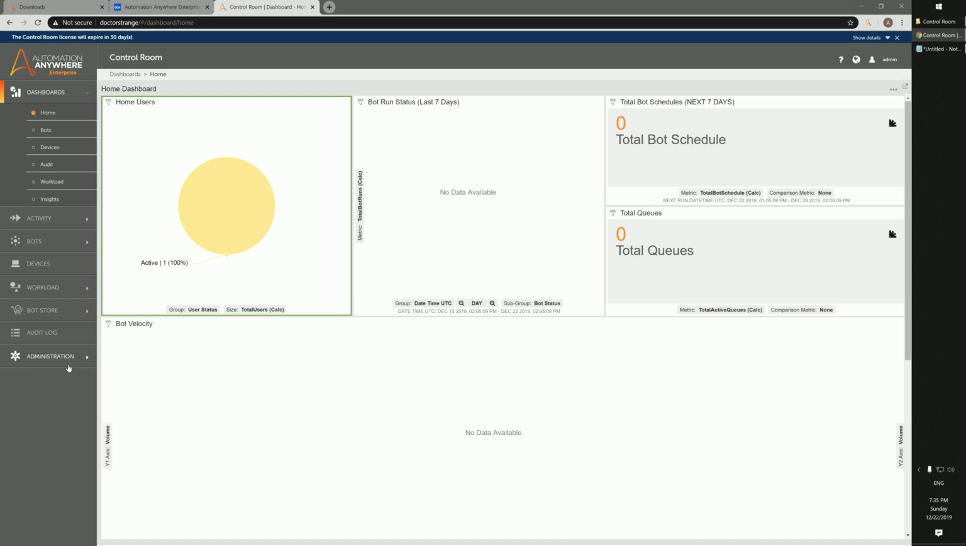We will create a separate video for what's new in version 11.3.4 where we will look at some of the new features added, but this is how you would install and set up the Automation Anywhere version 11.3.4 control room.